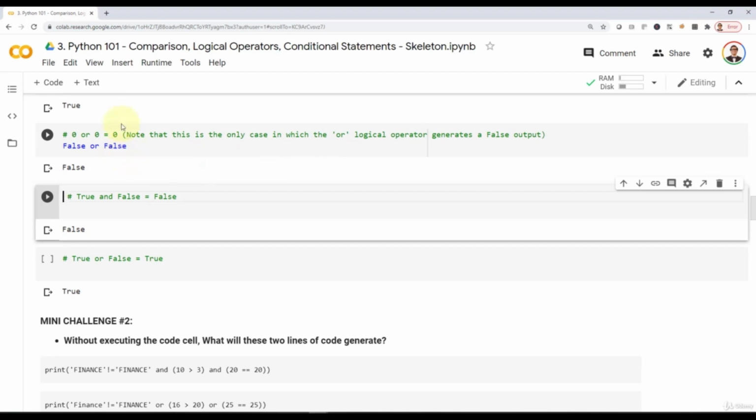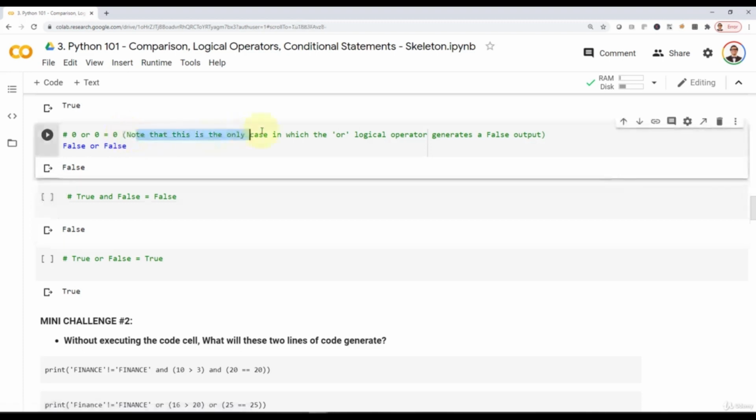And I try to include here as much detail as possible. So note that this is the only case in which the OR logical operator generates a false output. That's when both inputs are zeros or both are false. Okay. Let's go ahead and cover additional examples.